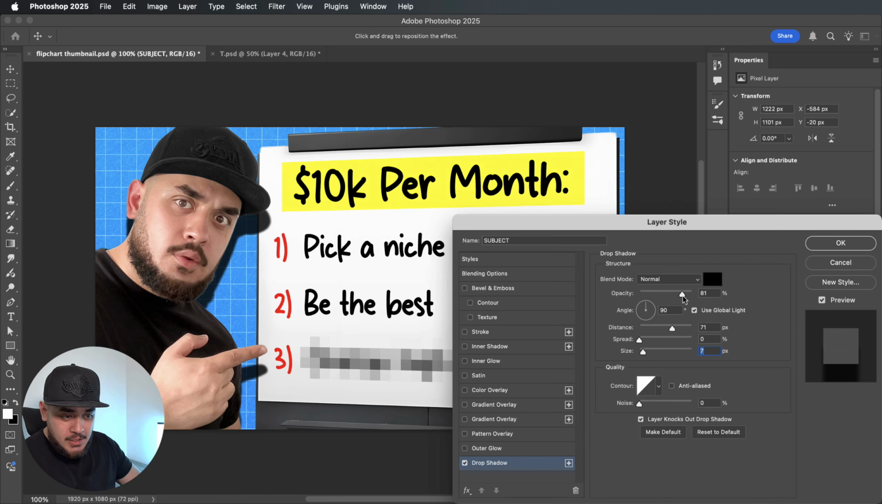Then we can just adjust the opacity to our liking, to something like 35. Looks pretty realistic in my opinion. Maybe even 33. Yeah, looks really good. And again, just play with the distance until you get something which looks realistic. And then let's click OK.